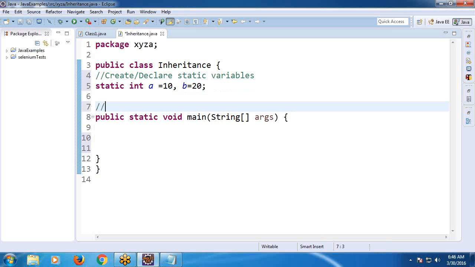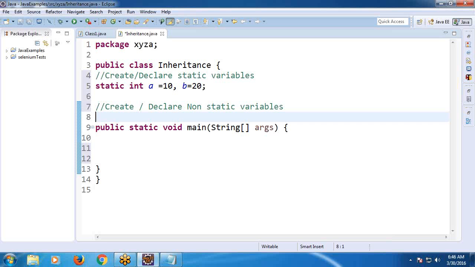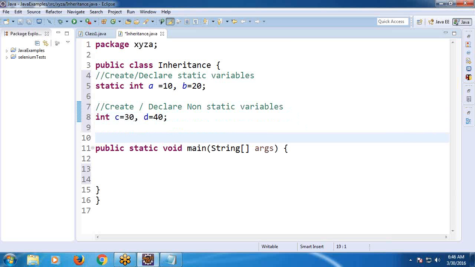Next, create a static method. Guide me, Preeti. Just a minute, before that, create or declare non-static variables. First we will complete variables. Just without the static keyword: int c equal to 30, d equal to 40, like this.